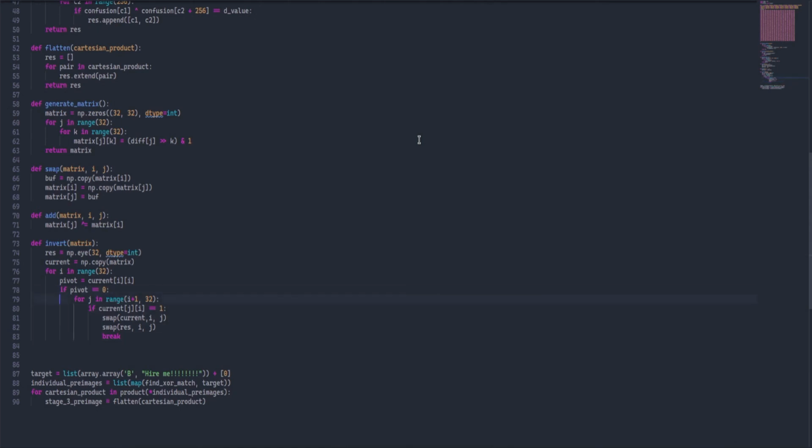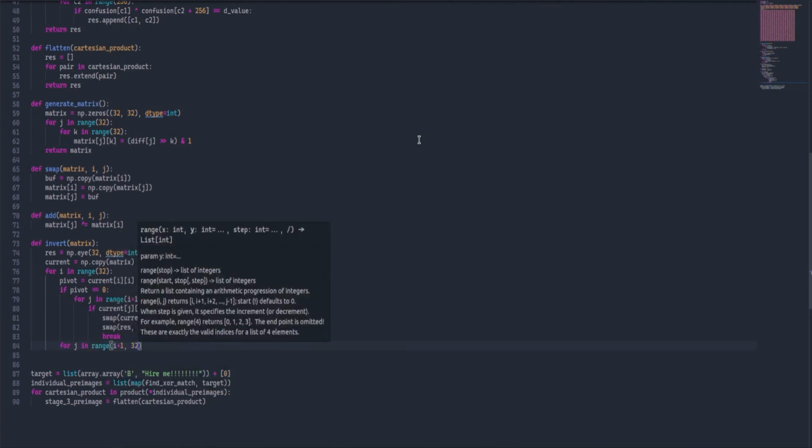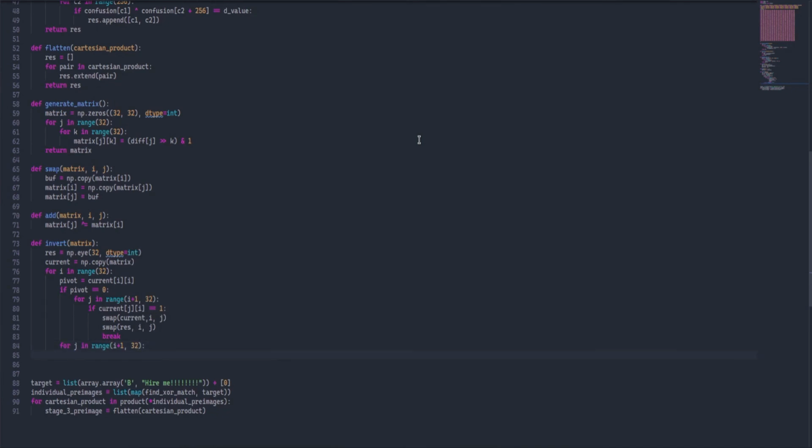If it were a 0, then we would have swapped in a proper row for there to be a 1. We can now eliminate down, so we're going to say for j in the range from I plus 1 to 32, so we're looking at all rows currently below us. If the value underneath our pivot is equal to 1, we can perform an elimination. If it's 0, it's already eliminated. We don't need to do anything.